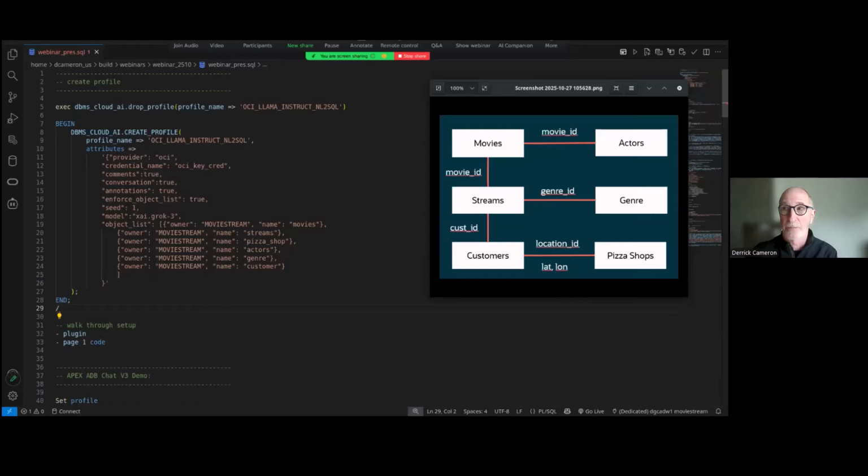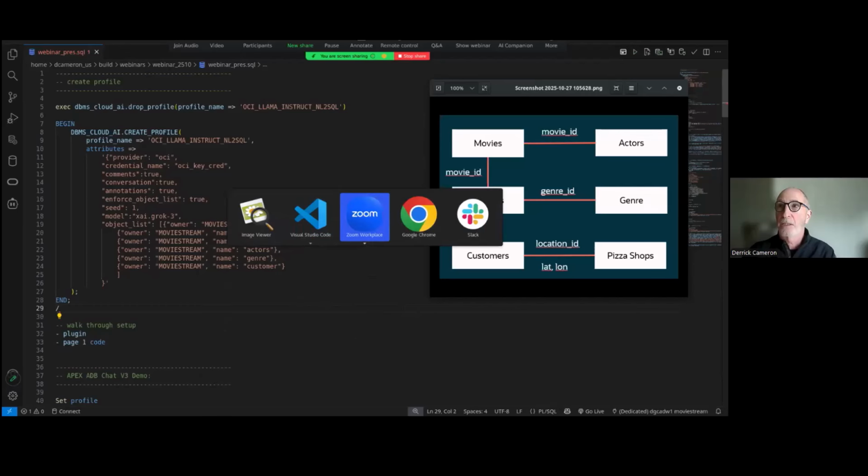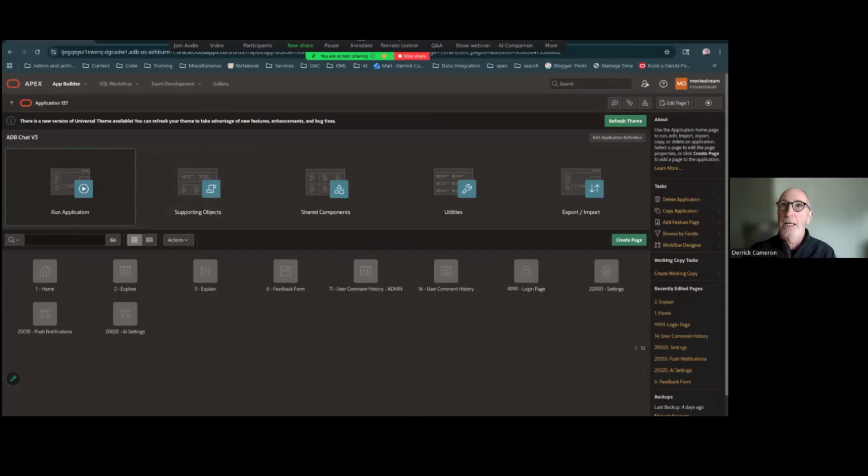If I have a question related to pizzas, related to customer streams, movies, it's going to have to do that transformation, that calculation. The SQL is crazy complicated and it was all generated from Grok. Amazing. So let's look at the setup in Apex of the natural language SQL. Let's look at that.